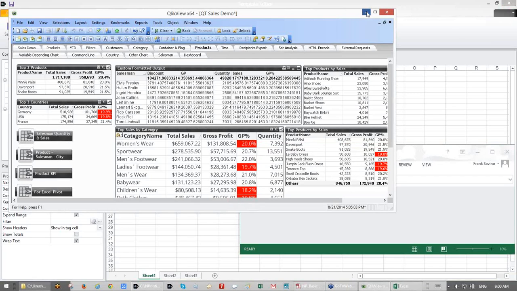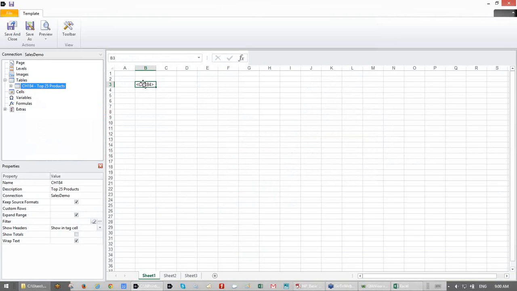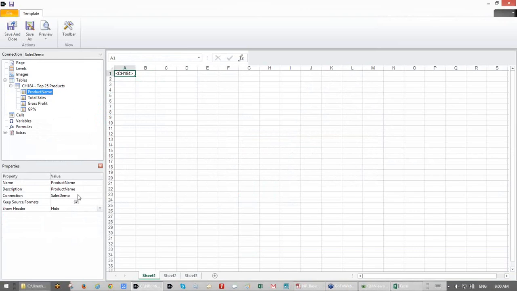Okay, so that's very, very basic at a fundamental level. Let's get a little more interesting now. So let's leave this chart object up here, and I want to show you what a report looks like if you remove source formats. So let's remove source formats on each separate individual field. See, if you click on each individual field, you can remove keep source formats.